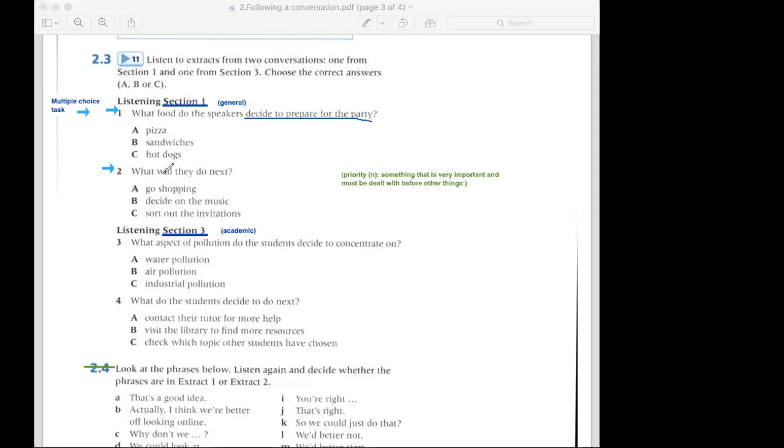The second one is what will they do next? Okay, again, you're listening for what do the students decide, and then what will they do next? Okay, so please write the answers on your piece of paper. Just write down the correct option A, B, or C.